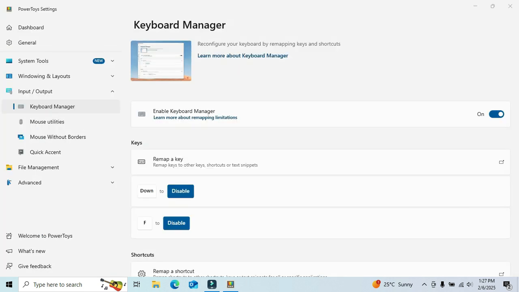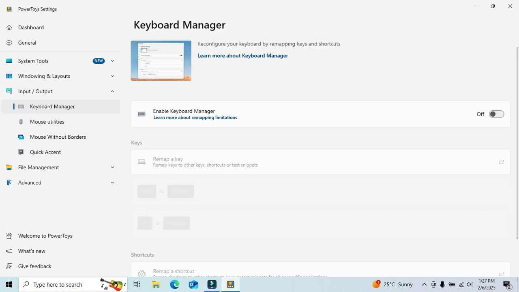So that's it. If you want to enable it again, then simply disable it. Simply click here, then it will be disabled.